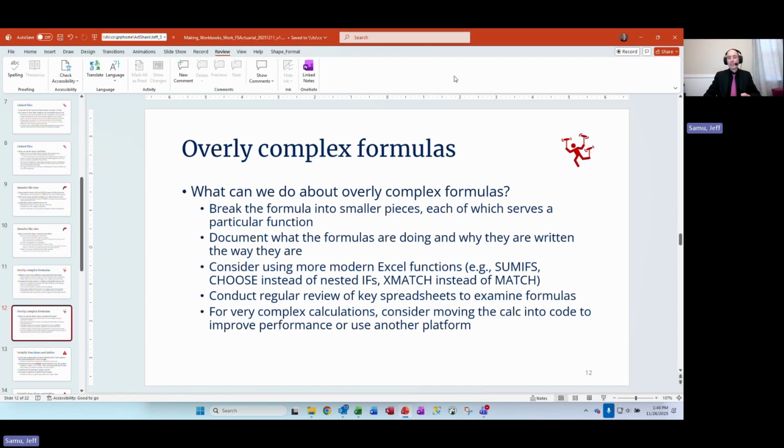And the last approach I have here is, if it's a very complex calculation, maybe you don't want to do that in an Excel spreadsheet. Maybe you do it in code somewhere. You do it in Python, you do it in SQL, you do it in some other program, or you do it in VBA code to make it a little bit more efficient. All these are options you can do for trying to break down these overly complex formulas.